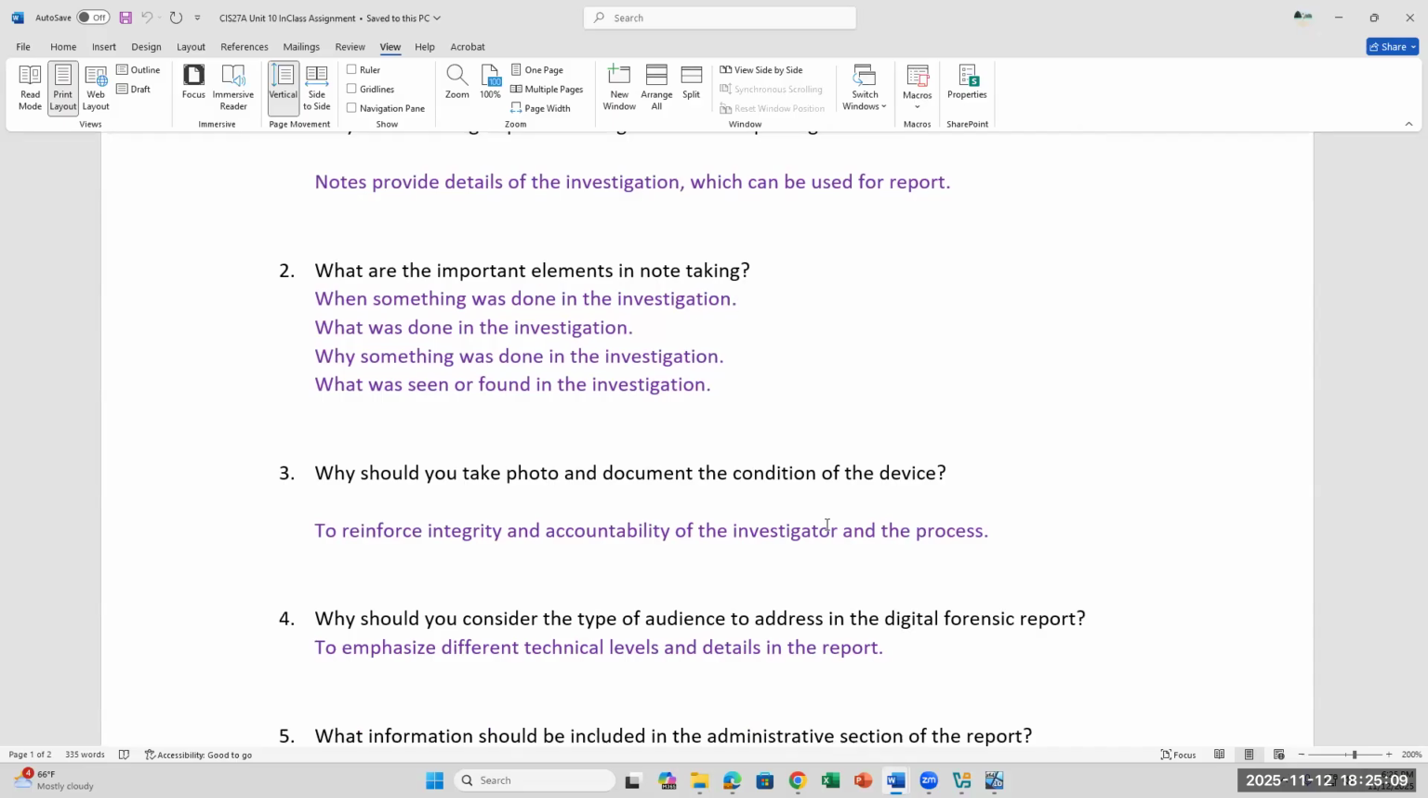Okay. Also, why should you take photos and document the condition of the systems or devices that you're working with? To make sure that there is integrity in your investigation. There's also accountability, and we talked about how we want to be able to track who accessed that system for the investigation and so on. So we want to have accountability of the investigator in the process. If you begin your investigation, you would take a picture of the computer, the tablet, the phone, or the server that you are investigating. You want to put down the model number and the brand.